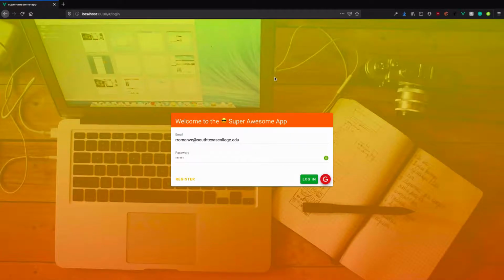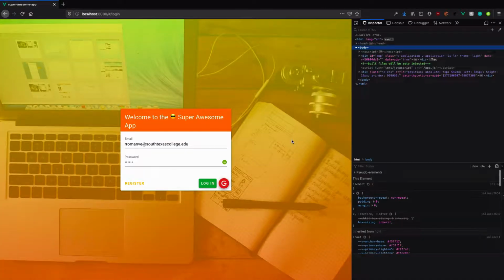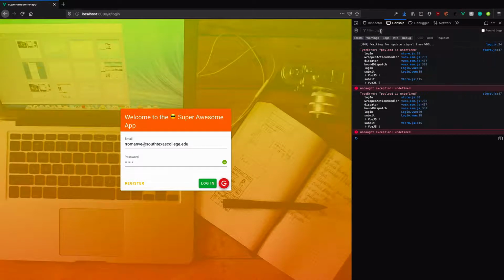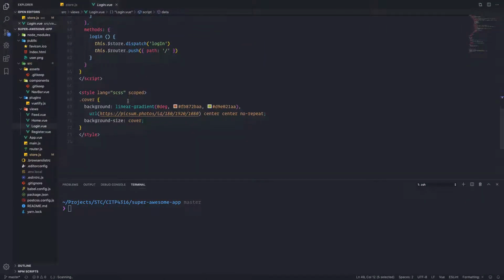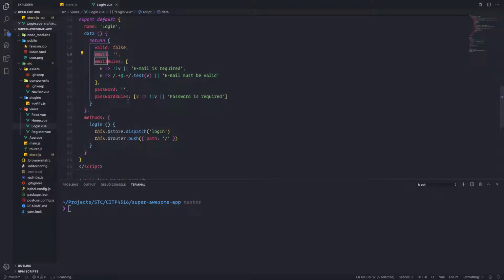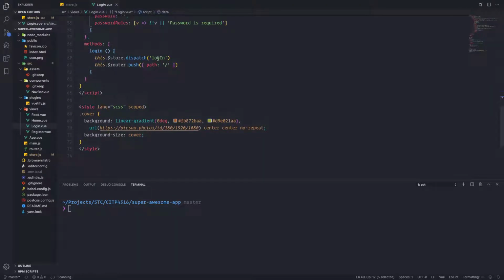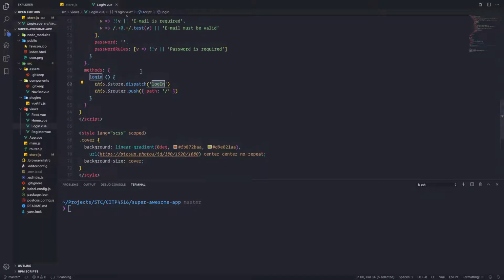It's not doing what it's supposed to. I would like to see the console to see what happened. Payload is undefined. Oh, that's really simple. Let's go to the login section. And where we call the login, we are not sending the username and password.